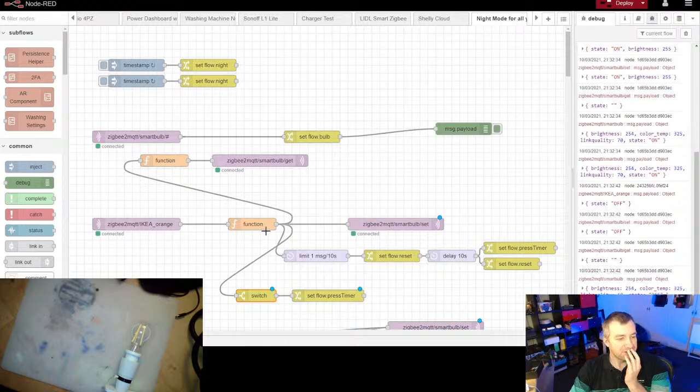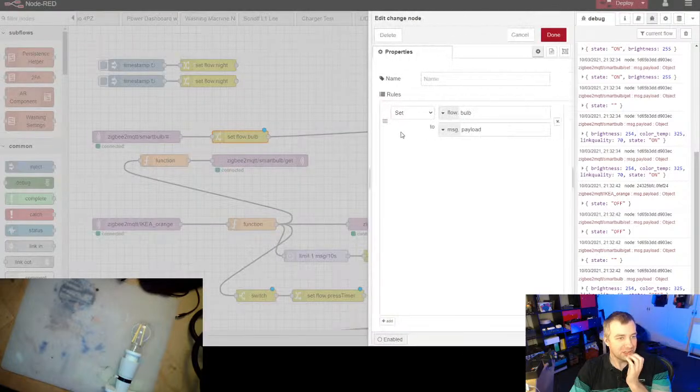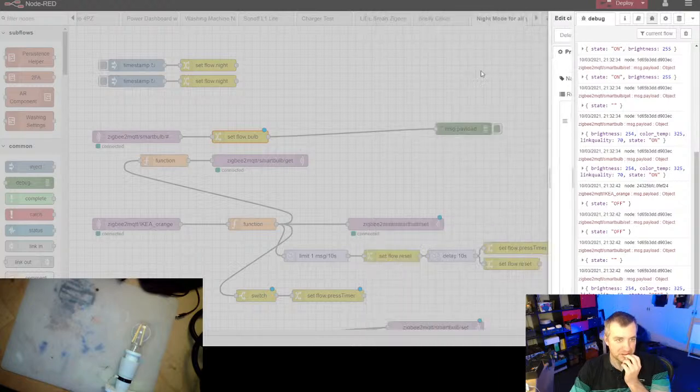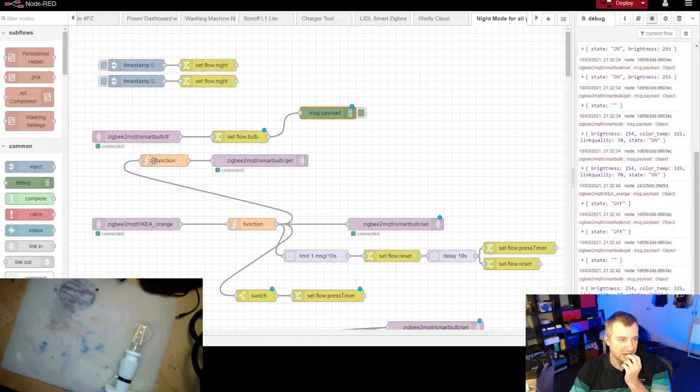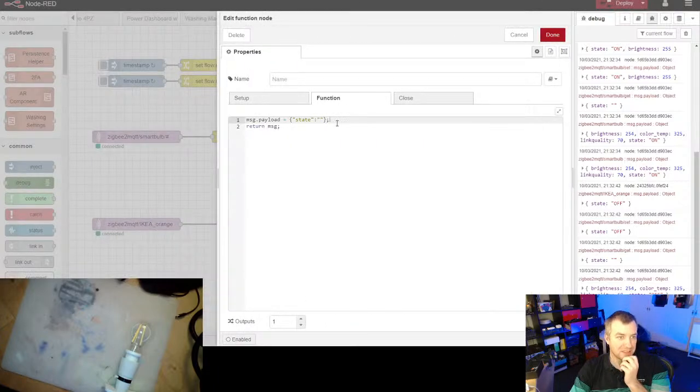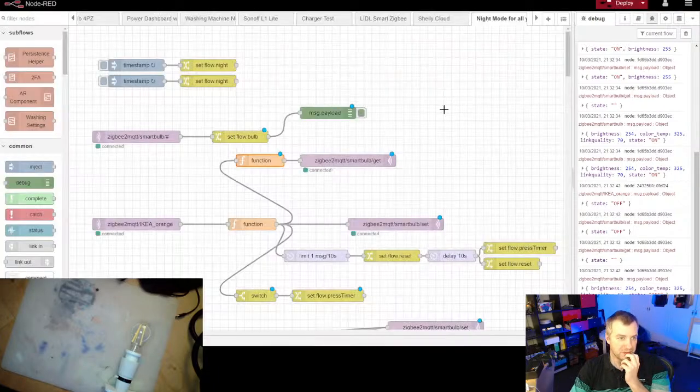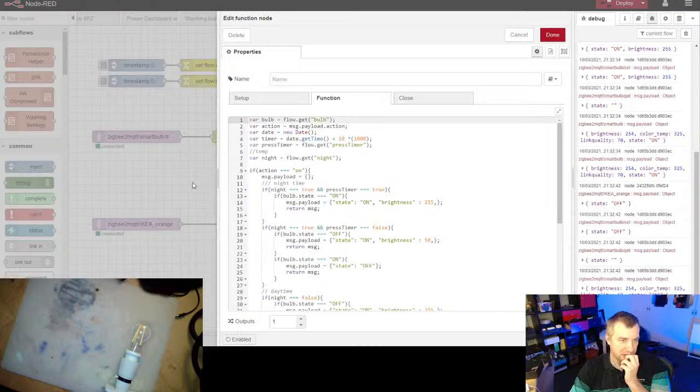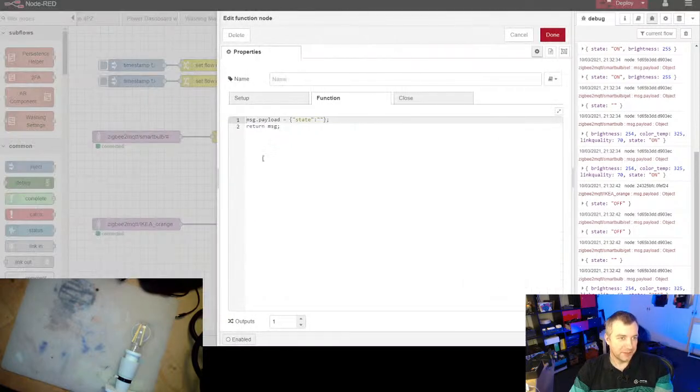This is very frustrating, guys. I don't know why this happens right now. That should just set the bulb to payload. That's all it has to do. Set the flow: it's message payload, and that's it. So what updates? This just gets the state information. It doesn't submit any state information here.